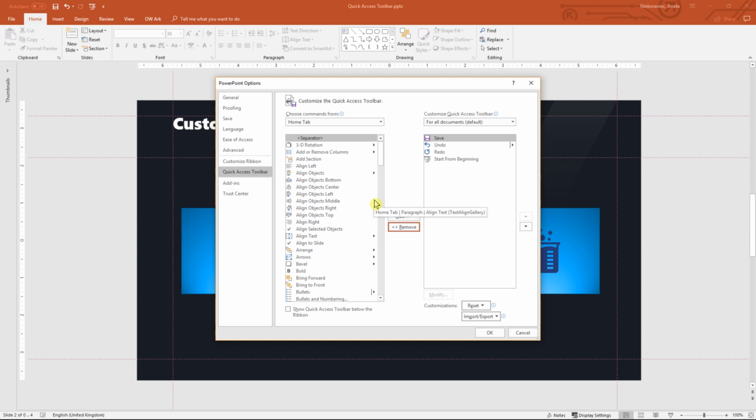Let's select Align Objects and add it to our Quick Access Toolbar. As you can see, there are direct commands as well, but it's much better to have a drop-down list, especially if you plan to have a lot of options in your Quick Access Toolbar, as the space in the Quick Access Toolbar is limited. Okay, so let's add other options.